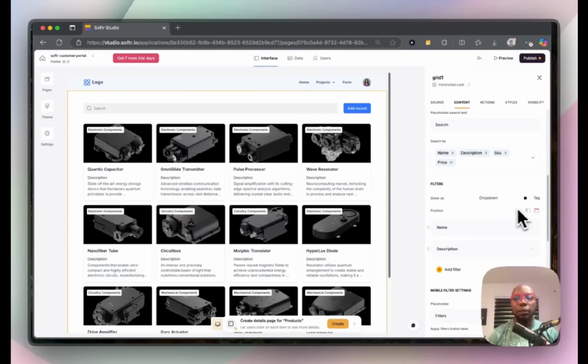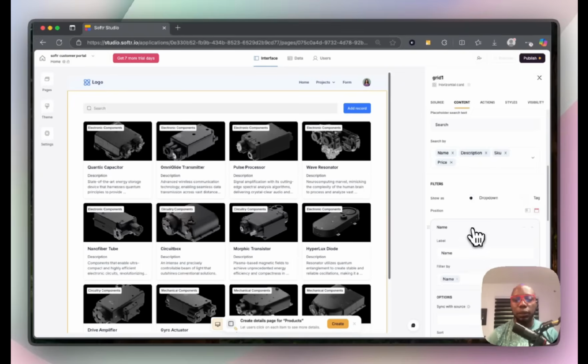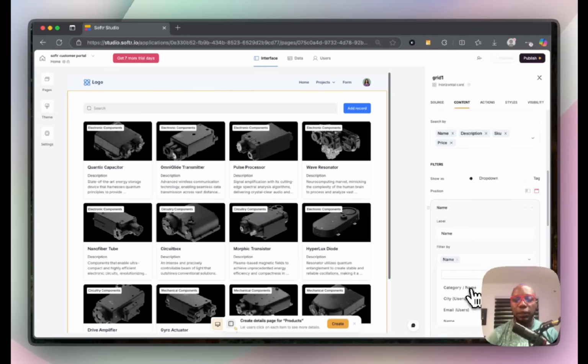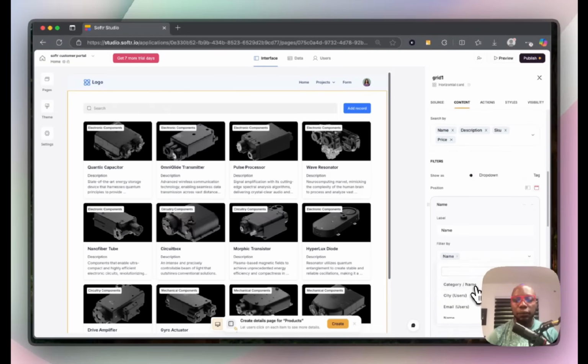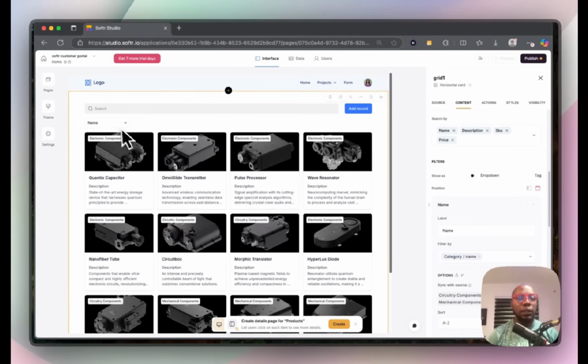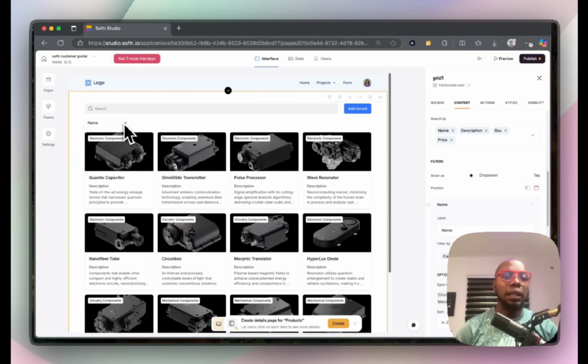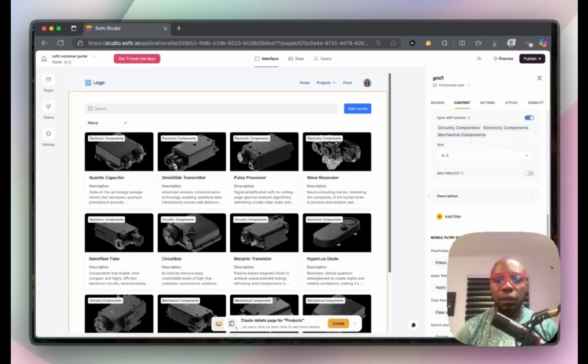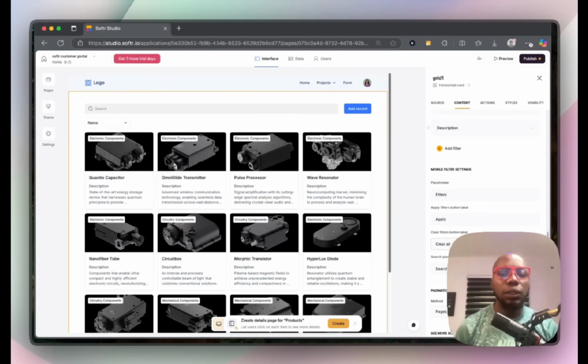We can tell them to filter by category. So let's say show as dropdown, and we tell them that we want to filter by the category name, right? So it means that when the user clicks on this, the list of categories will come out and they will be able to filter just like so, right? And I think that's majorly what we want to do.